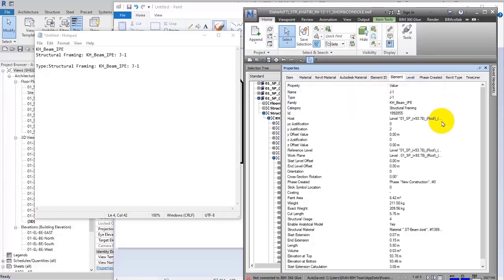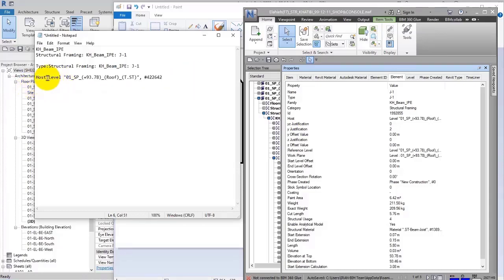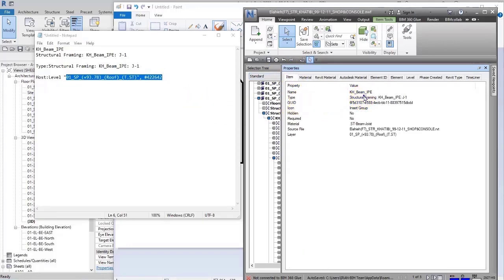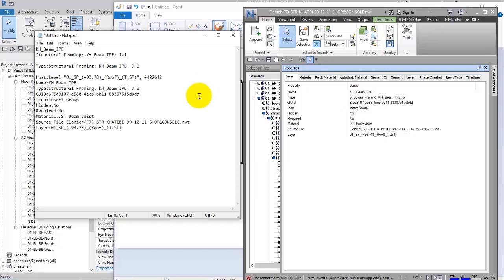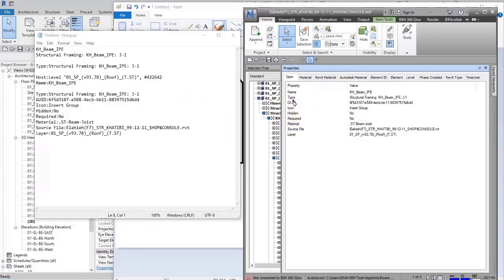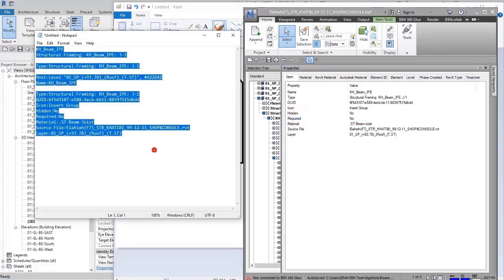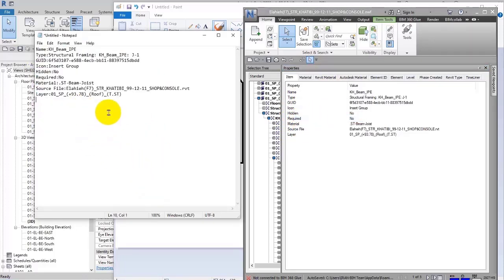And all of them, I mean. So I'll have a right click on it and copy row. And as you can see, this is host level and the code in front of that. So let's have a right click again and let's go for copy all. Then all of the items are copied. This is the name type till the end.